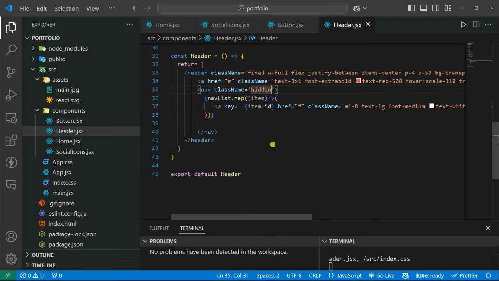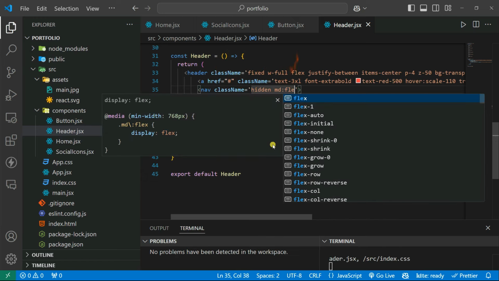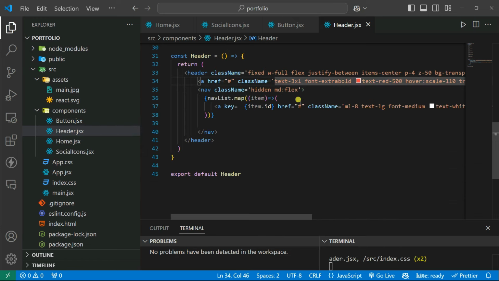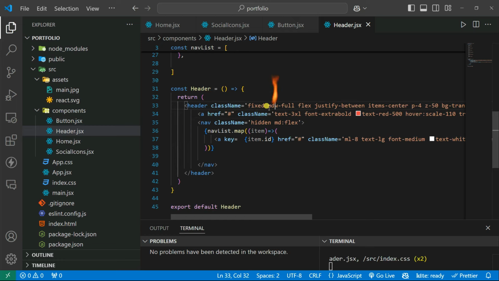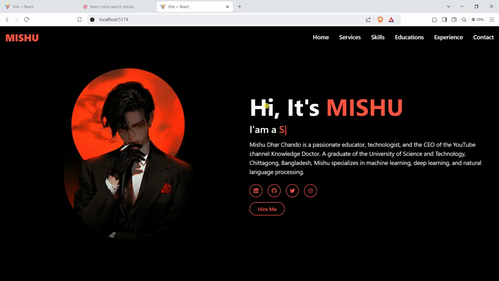Let's start by making it hidden, and after that for the medium devices let's make it flex. Otherwise it should be hidden, otherwise let's make it flex. And same thing for the medium device, let's make it full, otherwise let's take the width of 1080 pixels. Let's save it and go on here, and now it's loaded.